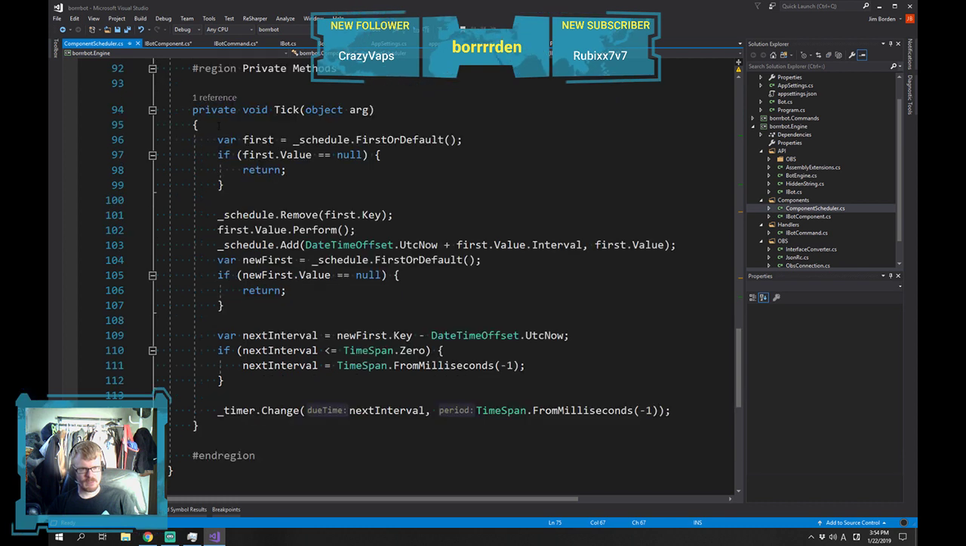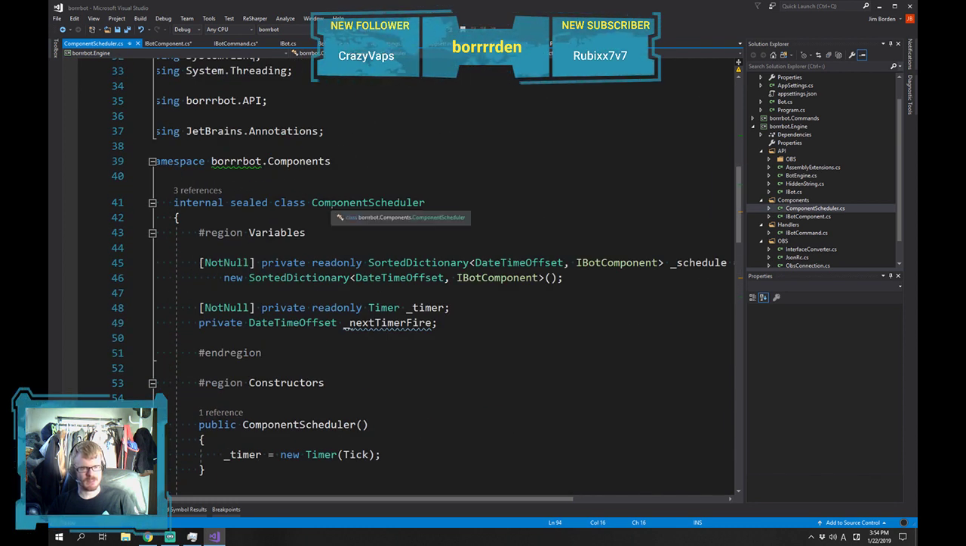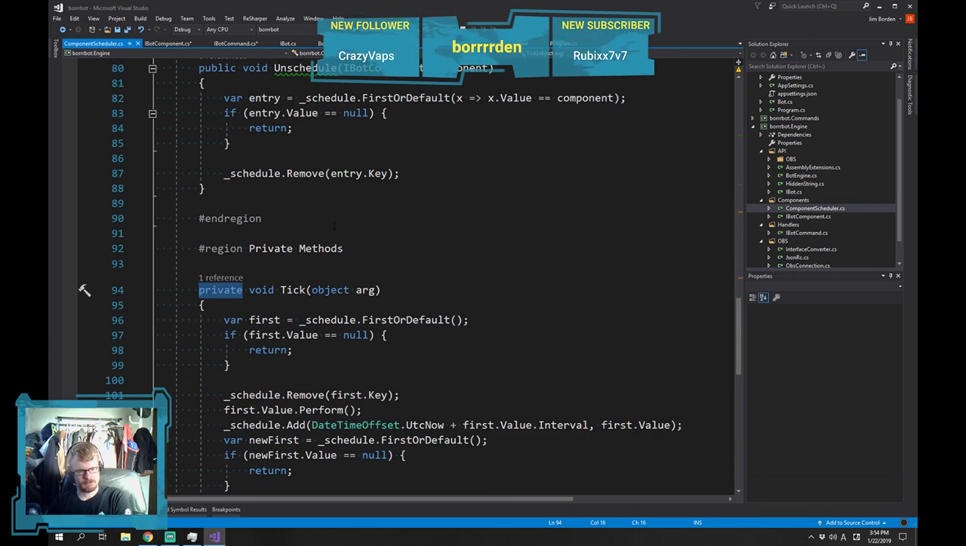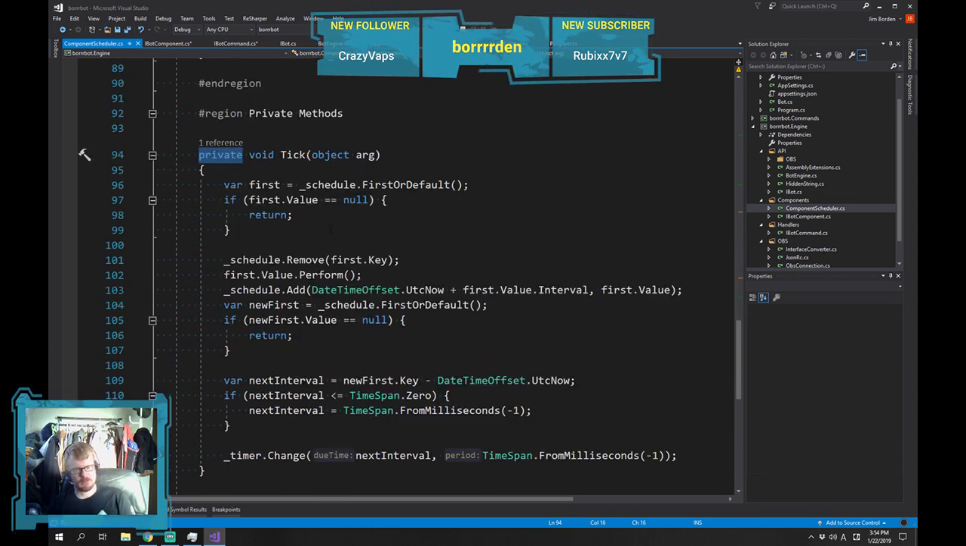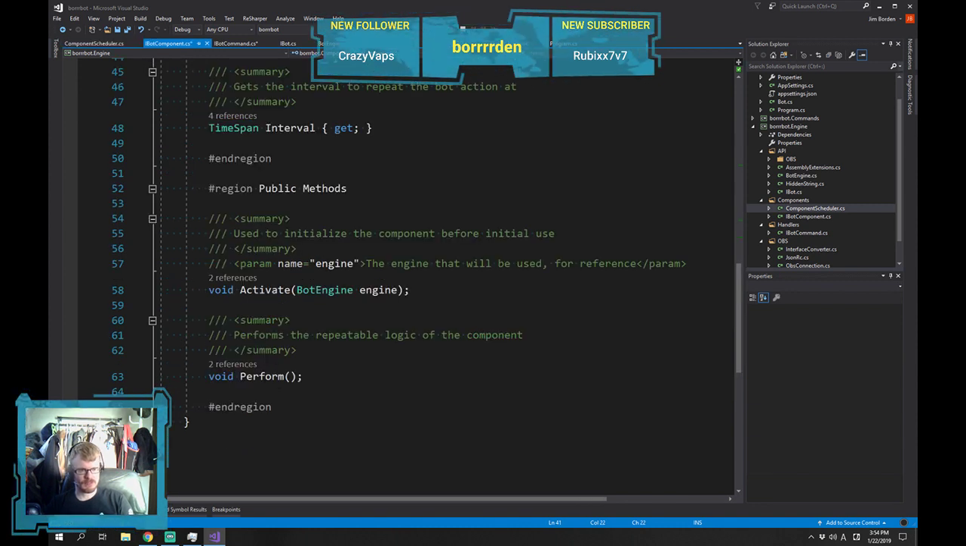And this is a private method. This means that this is only visible to this class itself, inside of here. But this is where things actually happen. So it checks to see if there's anything in the schedule. If not, then it goes back. Then it just returns, which means it ends. And then it removes the first one and calls perform on it. That's this thing back here that we promised that we'd have.